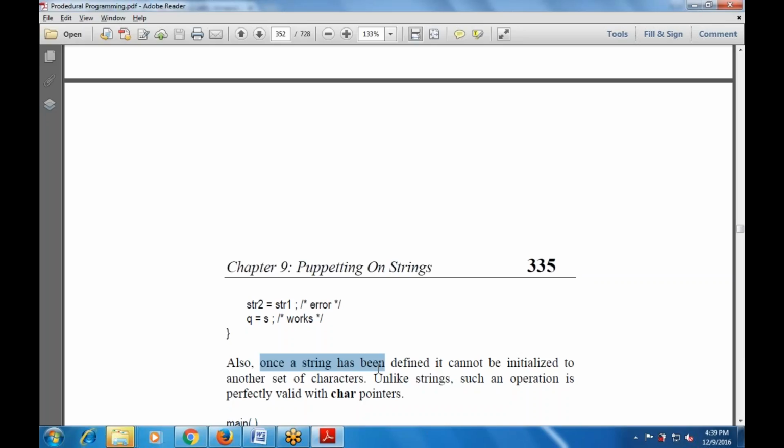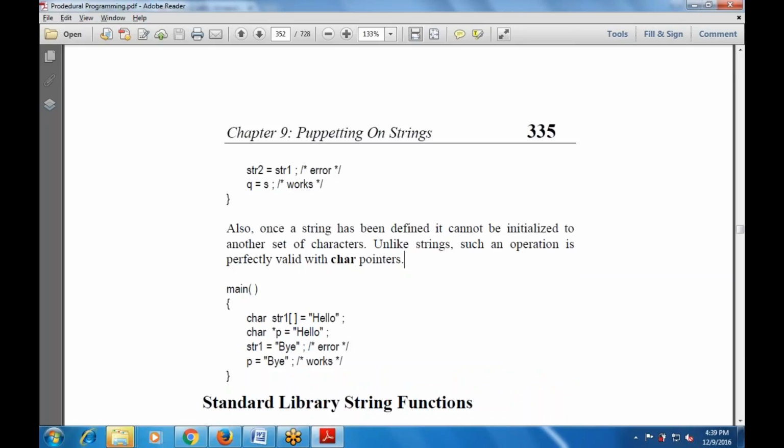Once a string has been initialized, it cannot be initialized to another set of characters. Unlike strings, such an operation is perfectly valid with char pointers. This is main: char str1 equals hello, pointer p equals hello, str1 equals bye, which gives an error, then p equals bye, which works.